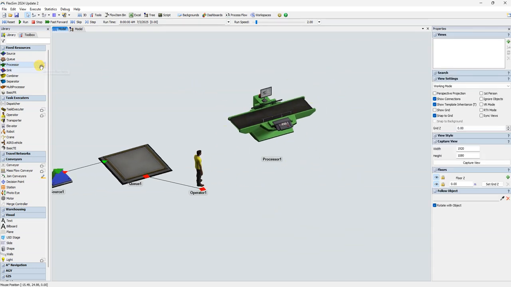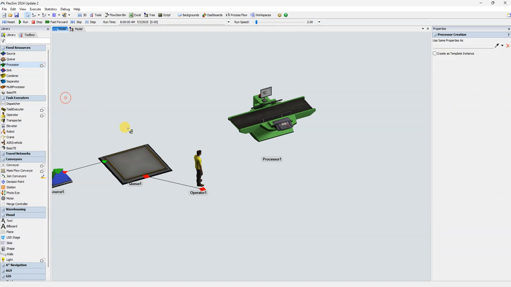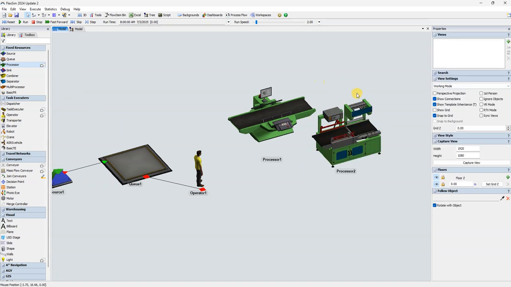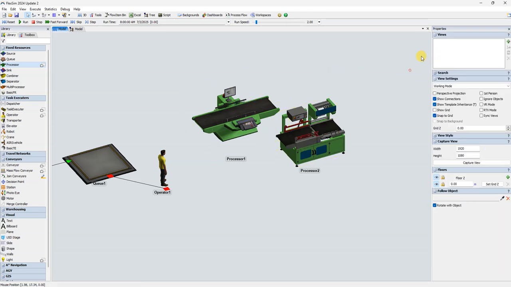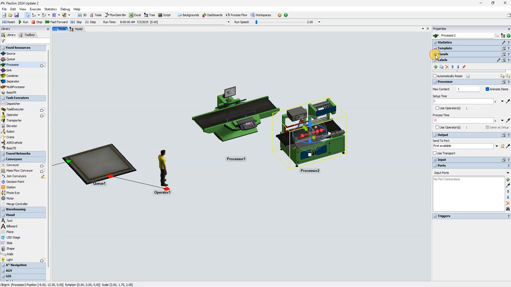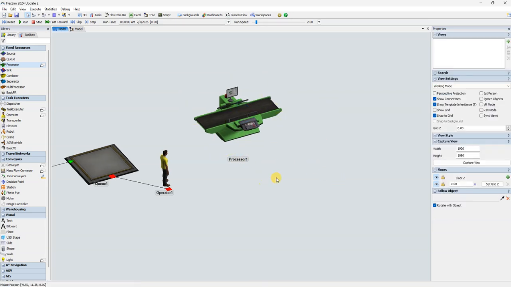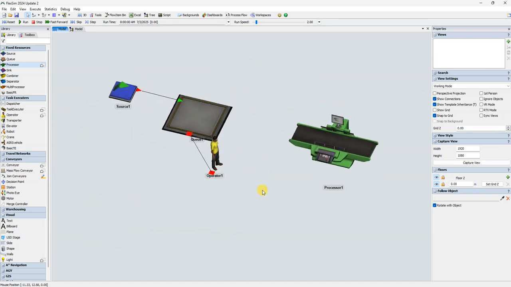Since there is no difference to explain this, I will take the workbench also, and as you can see in the property panel, just the visual is different. You can see here workbench processor and processor, and all other things except visual are the same for both. Their names are also processor 1 and processor 2. So I will delete one and we will go with only this one.